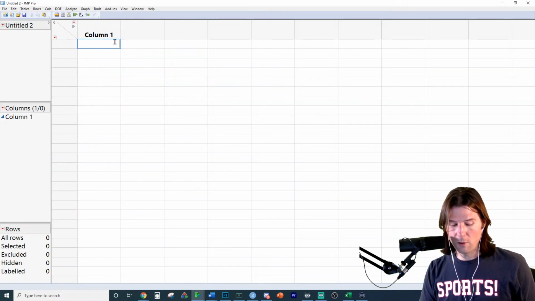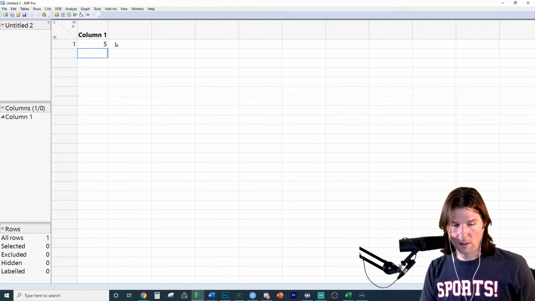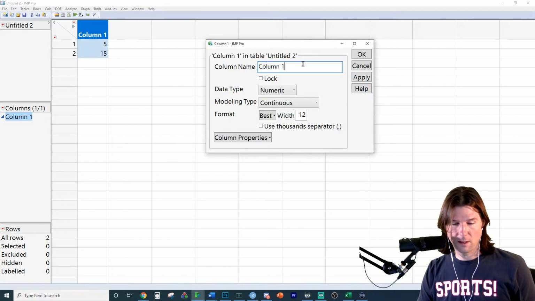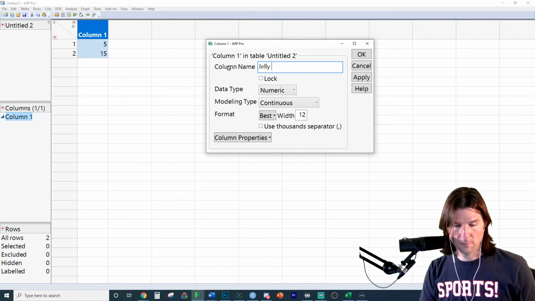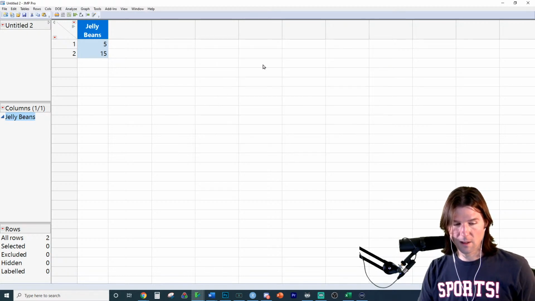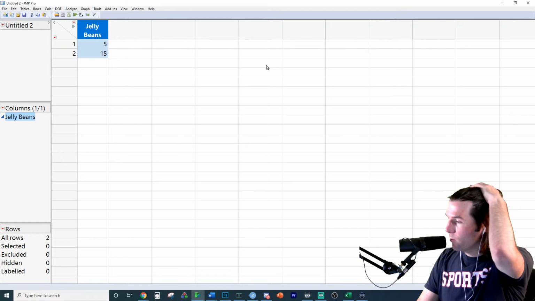How about I write 2 numbers? And let's get bonus points for this. Who can tell me where the diamond will be for this distribution? Let's just call this jelly beans. Jelly beans are awesome. So where will the diamond be?